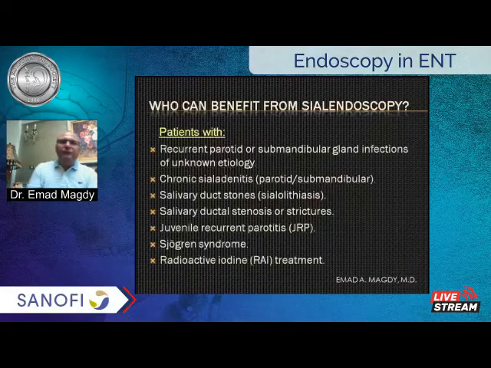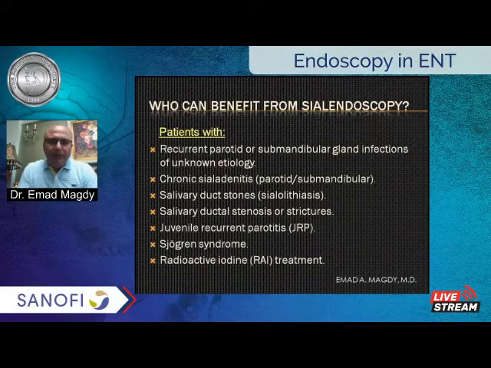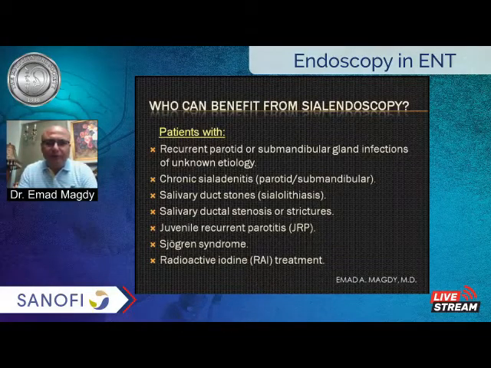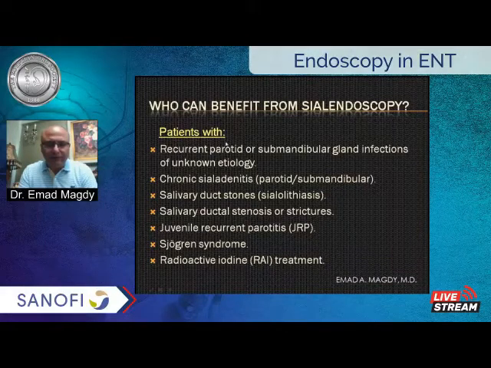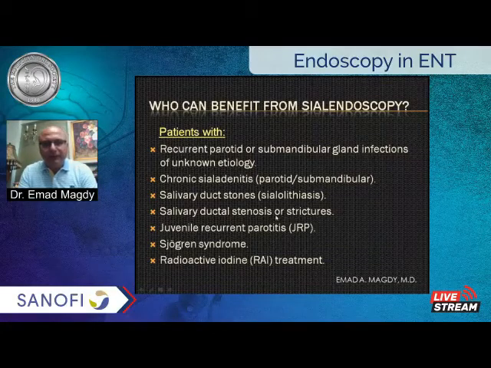Okay, who can benefit from sialendoscopy? The patients that can benefit from sialendoscopy are those who have recurrent parotid or submandibular gland infections of unknown etiology, chronic sialadenitis patients. Obviously, the most commonly tackled cases are the salivary duct stones or the sialolithiasis group, and the patients who have salivary duct stenosis or strictures.